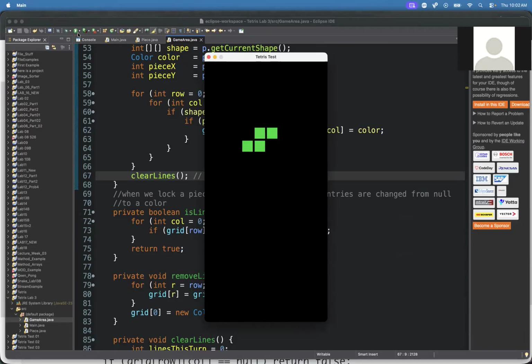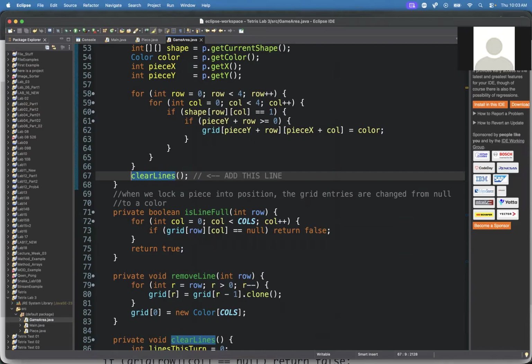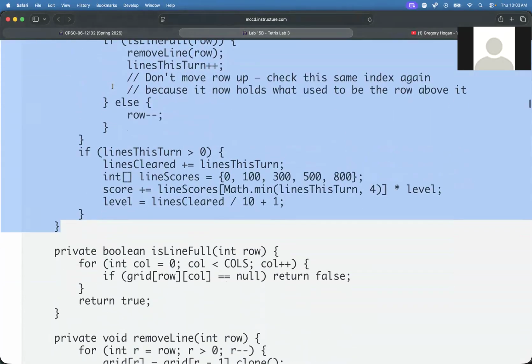So I'm going to try to get this to work. Never mind, I can't play it like this. It needs to work a little better.